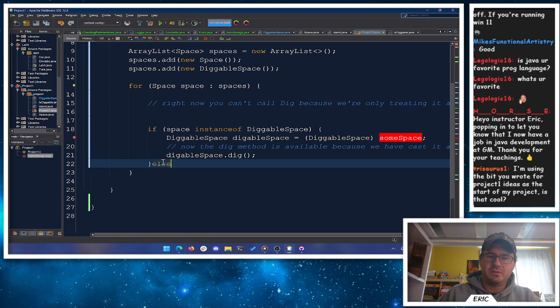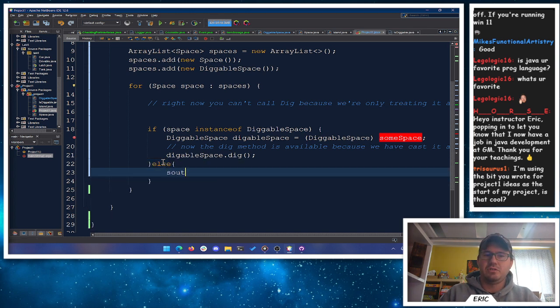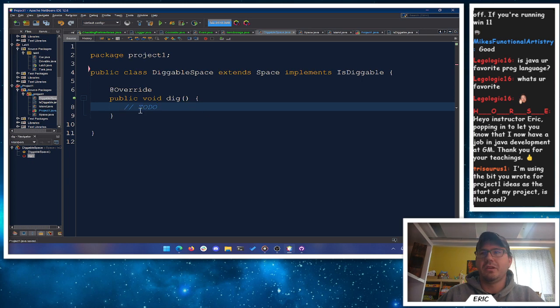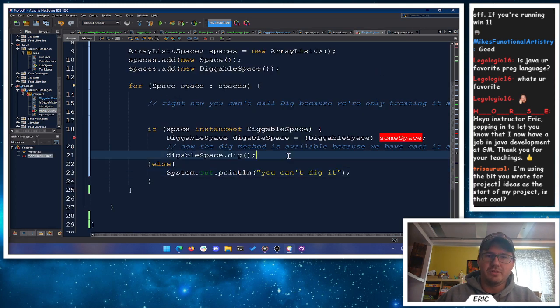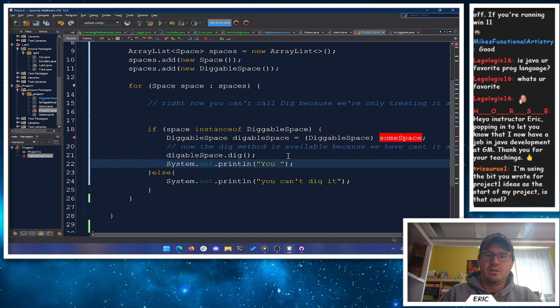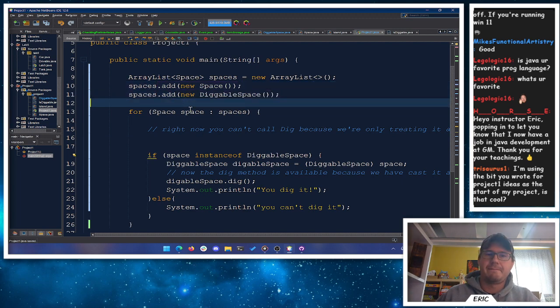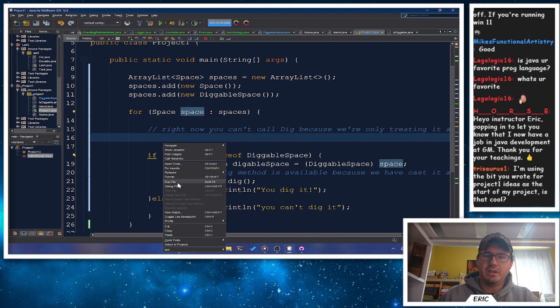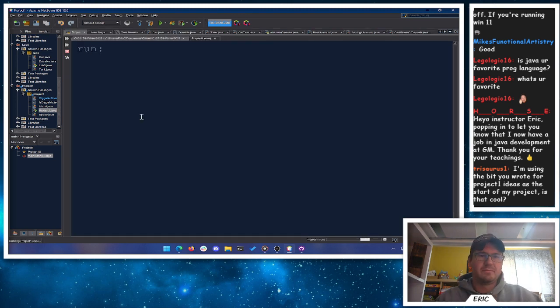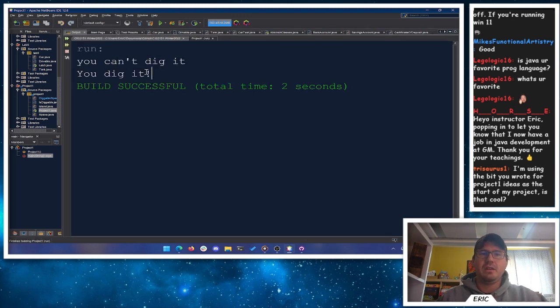And if it's not, we'll say, just for fun, you can't dig this. You can't dig it. And if we do dig, something will happen here. We'll say you dig it. Okay, so we should expect it. Oh, this should be of space here. We should expect it to work not for space, but yes for diggable space. So when we run that, we should be able to dig one and not dig the other. You can't dig it, and then you can dig it.